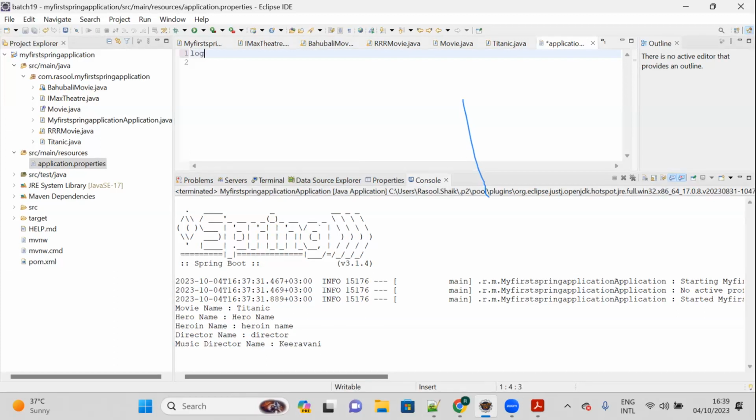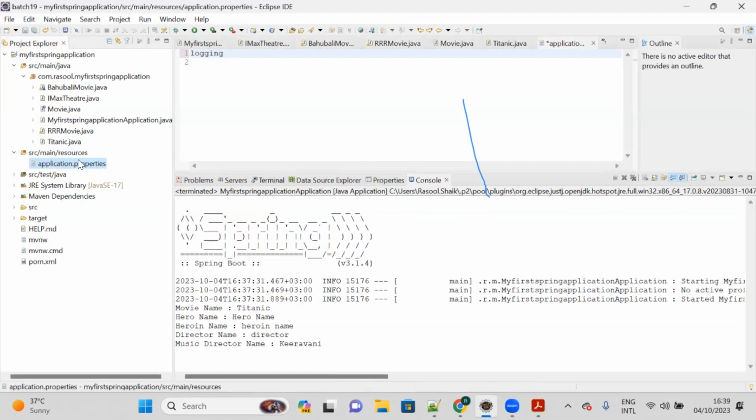There is a file called application.properties. This is one resource of our application. Here you have to declare logging.level. Which one are we going to debug? We are going to debug the Spring framework. What is happening in the background?